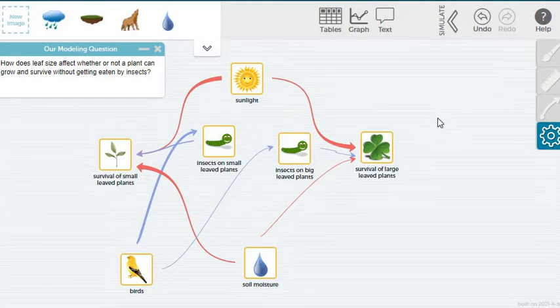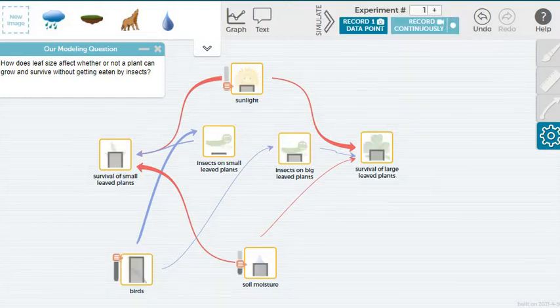To get started, click on the arrow next to Simulate on the upper right-hand side of the screen. This will turn on slider bars for each of our different model components that affect the others. You can use this to see how changes in the environment impact different parts of our model.